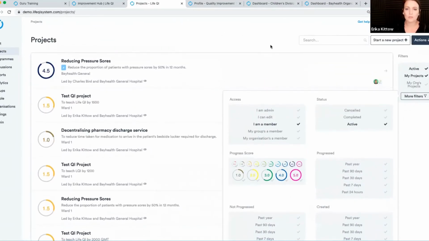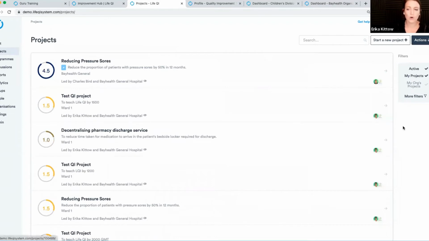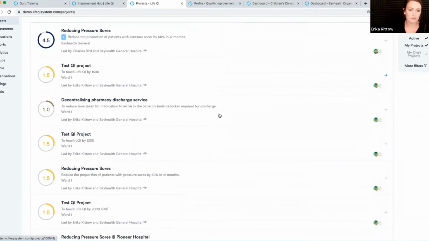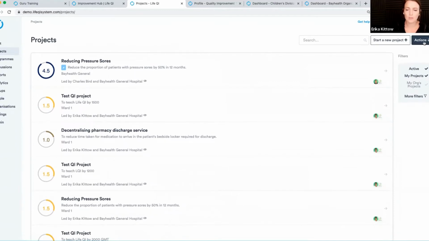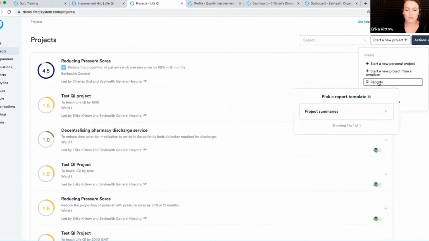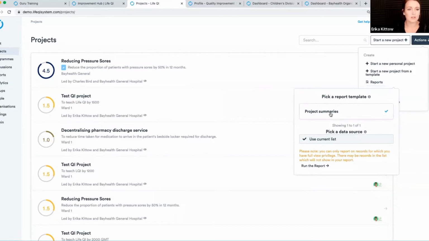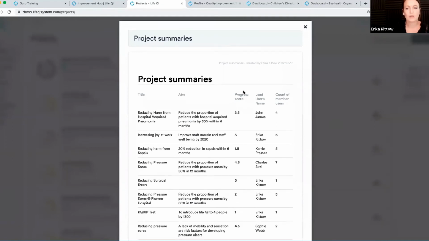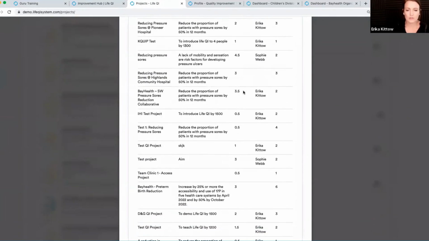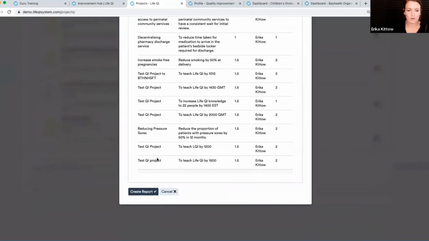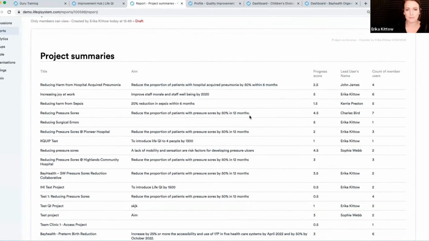So I want to run a multiple list report on my active projects. So I filtered the list accordingly. Come in, click on actions, and then reports, and then pick the report template that you want to use. Again, when you log into the system, you will see the list of report templates that you and your organisation have access to, and they will differ for different people. So what I'm going to do is, you can see now it's created this report for me. So I'm just going to run it off, click on create report, and then we'll be taken through to that report template.